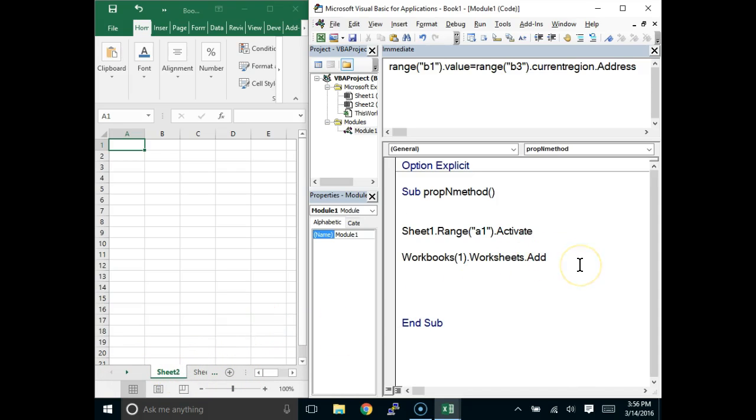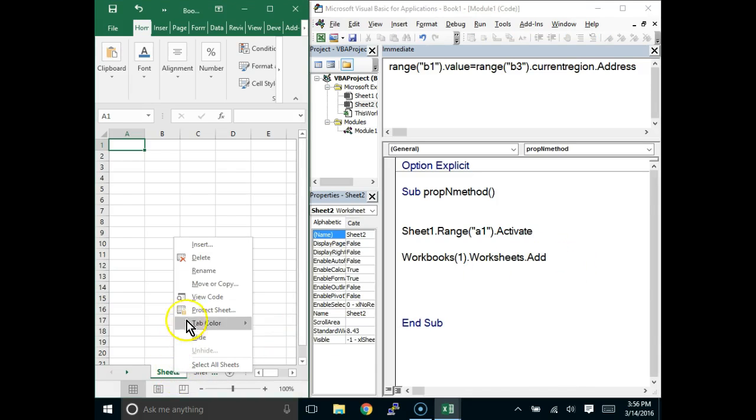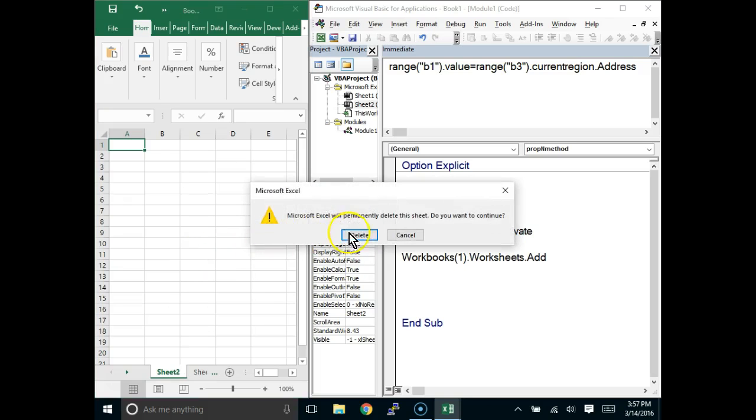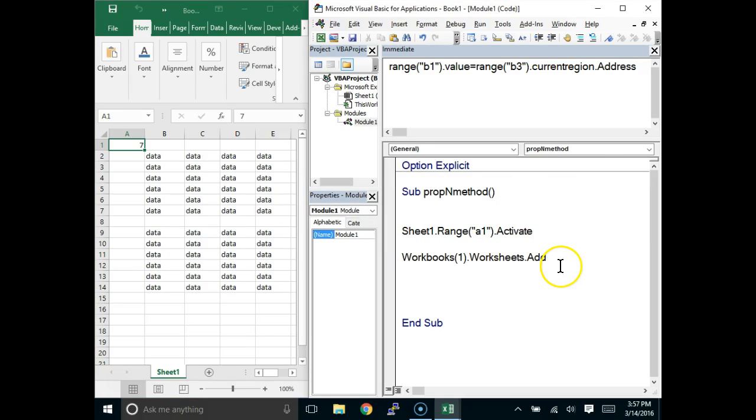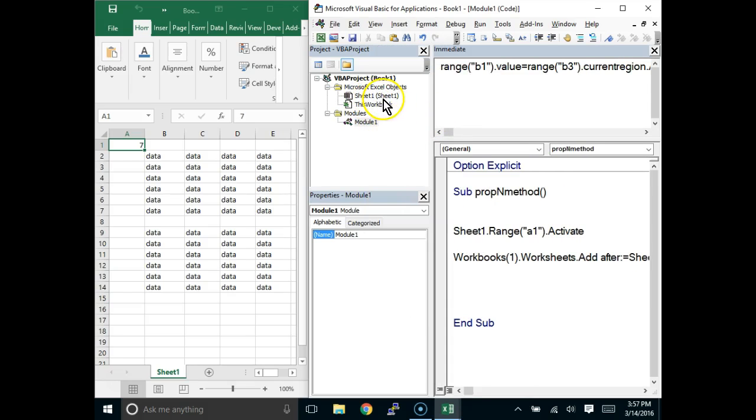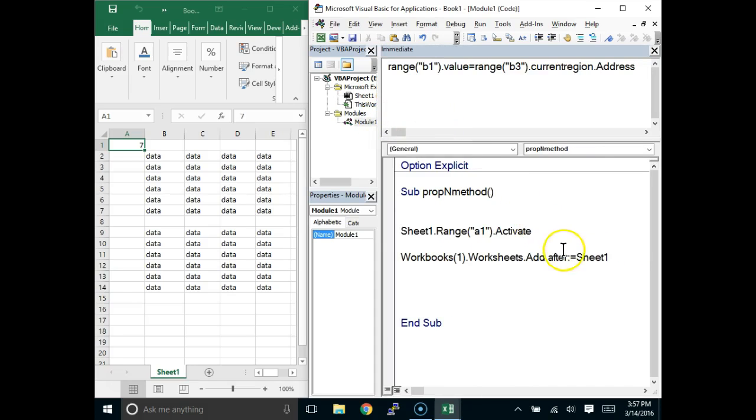Now, it turns out that I can give an instruction to this. I can give some more feedback to this particular method. I mean, I can tell it how to behave. So I'll delete this sheet. I'll add a sheet again, but this time, and you notice that went before sheet 1, I'm going to tell it I want this to go after sheet 1. And the reason I can say sheet 1 that way is because the code name for this is sheet 1. So I could say sheets, sheet 1, or just sheet 1, but that's the name.